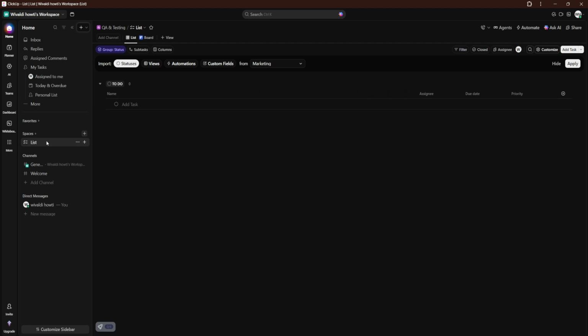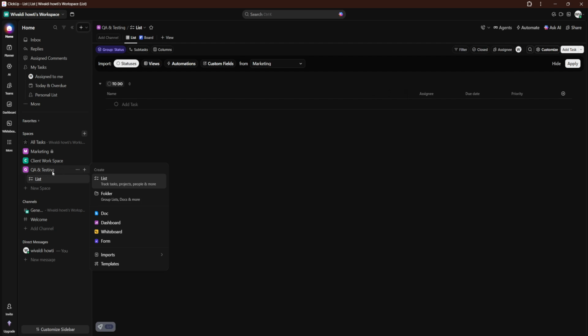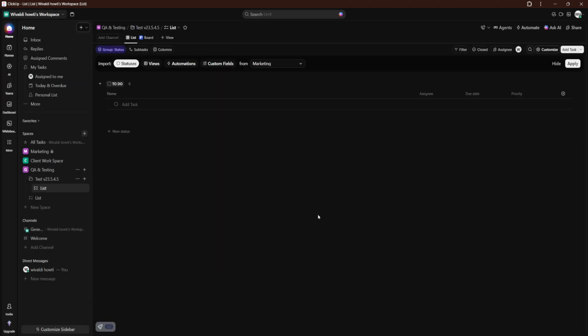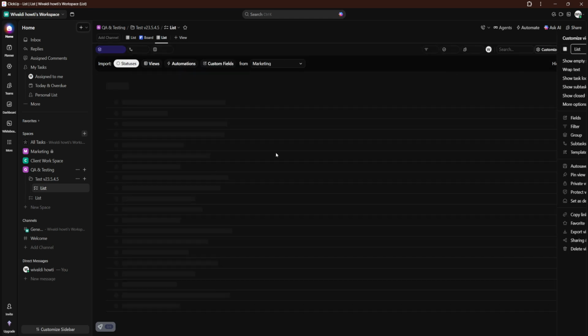And what we can do now is create a folder inside it and name it after your current sprint or the platform that you are using. So hover over the QA testing folder and we can name this test v23 point something like that, and then create. Okay, so inside this folder we can add some list, for example.